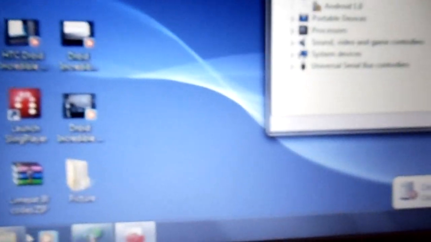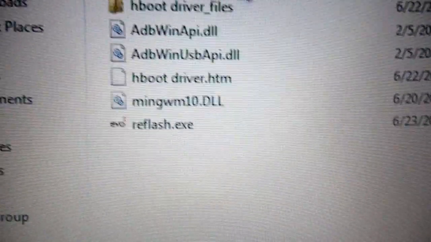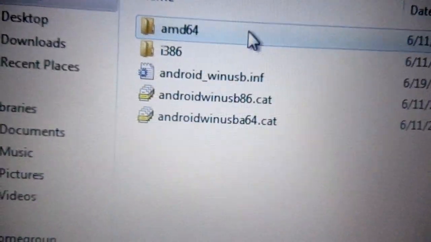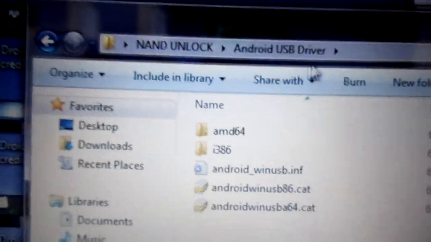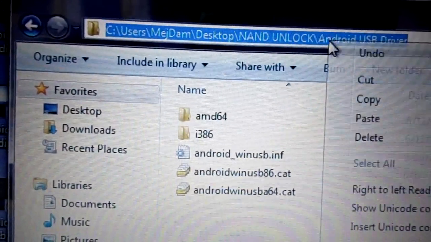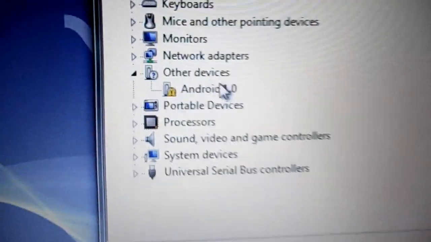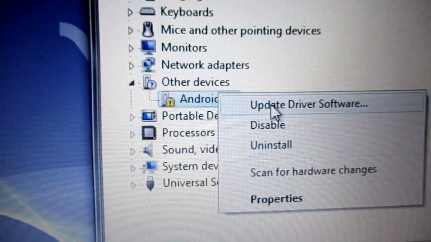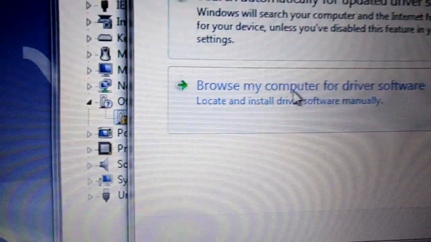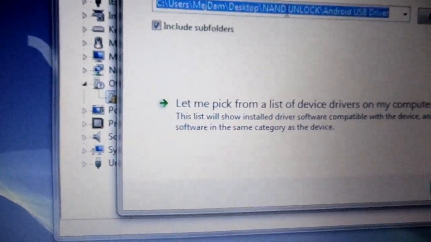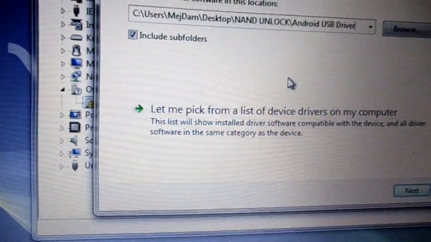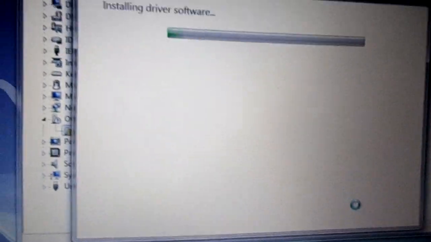In the files I provided in the link, you'll see a folder called Android USB driver. What you want to do is go up here, copy this directory path, right click on here, go to update driver software, go to browse. Remember, this is what Windows 7 looks like. Windows XP is going to be a little different. Windows Vista should be similar.